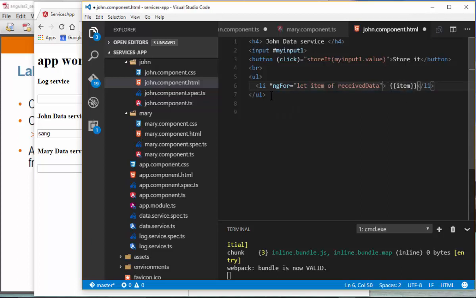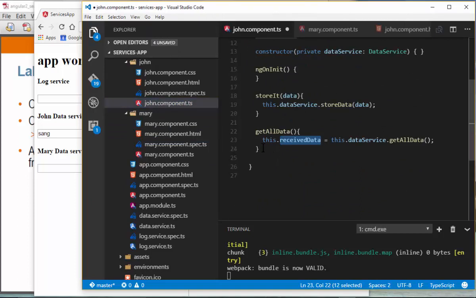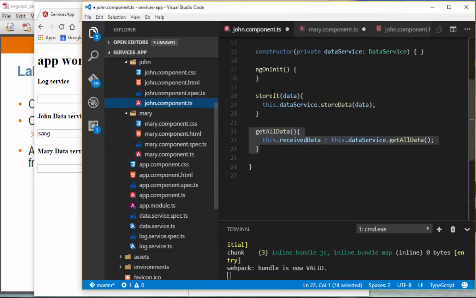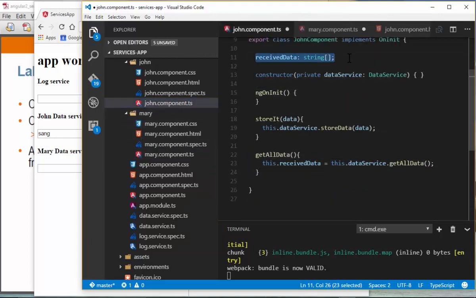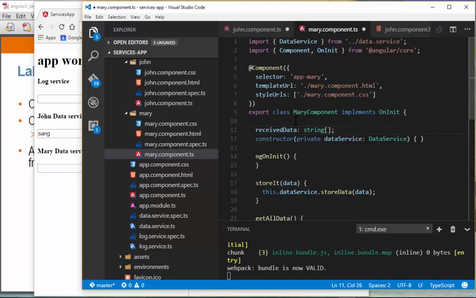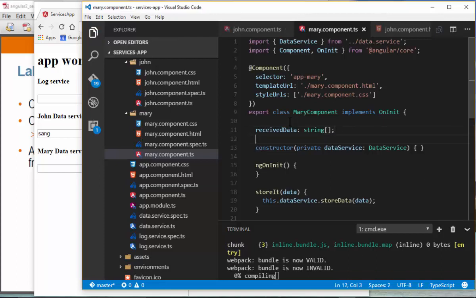And we want to do the same thing for Mary's data service. So we're going to just copy this and do the same thing for Mary, and also the class, so we can provide the get all data method. We want to have it in Mary's case as well, and we are going to have the received data. So we declare it here. Okay, so let's see what happens.